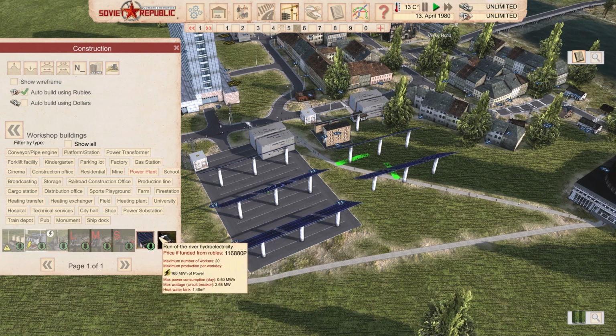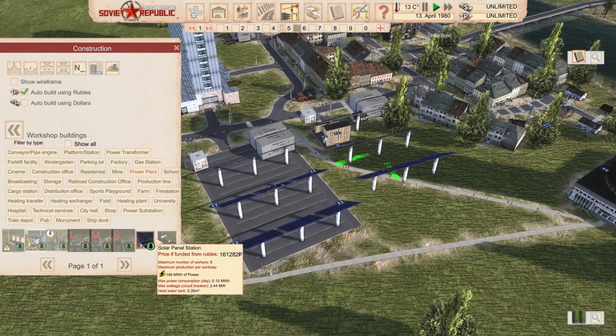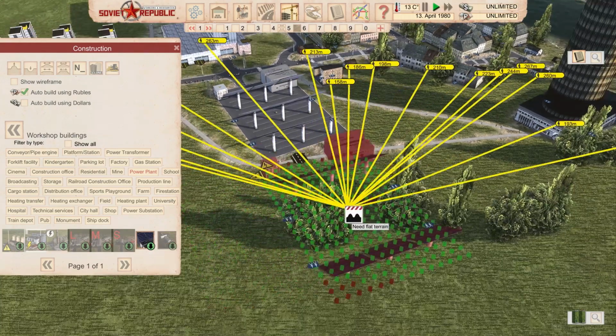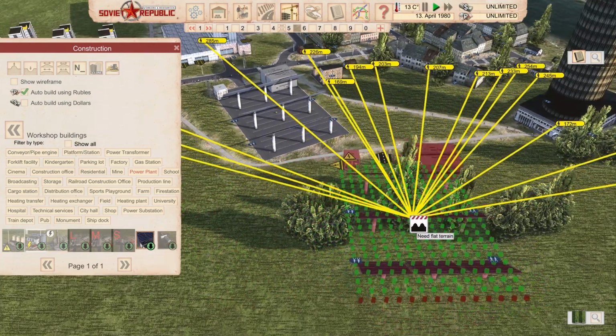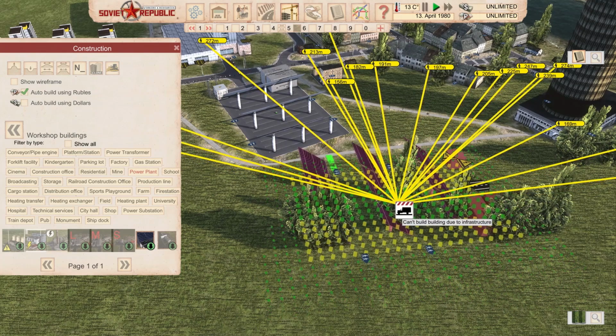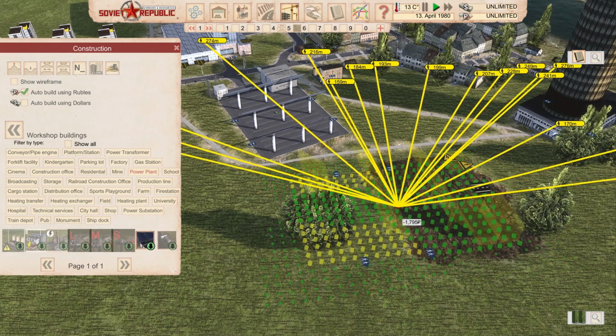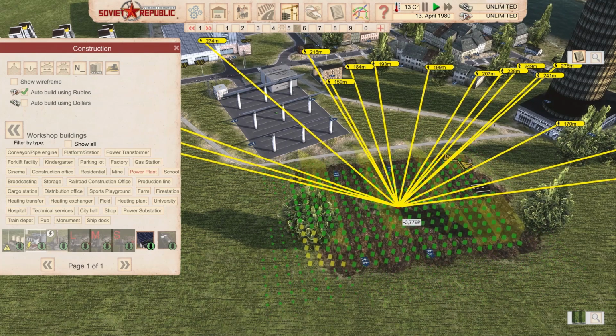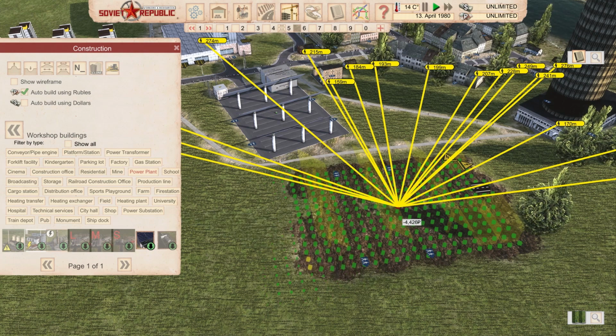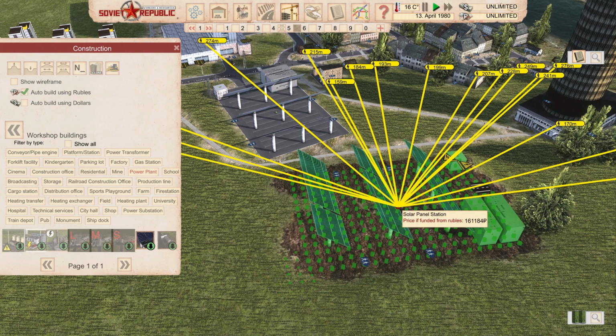It's not cheap. It costs 161,000 rubles to build at this position where we are on the map. So yeah, that's something definitely if you want to go for green energy, if you want to go for tree hugging energy, this is definitely what you should do. And I'm thinking of doing the same.